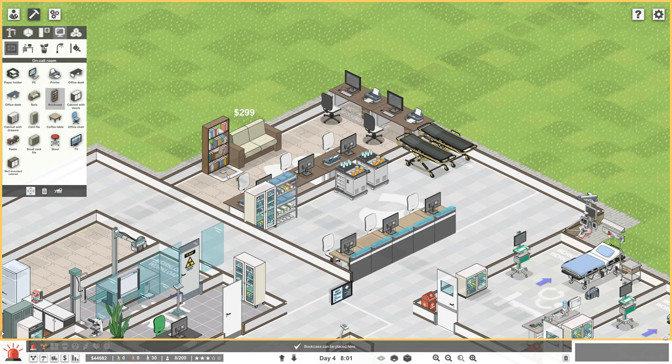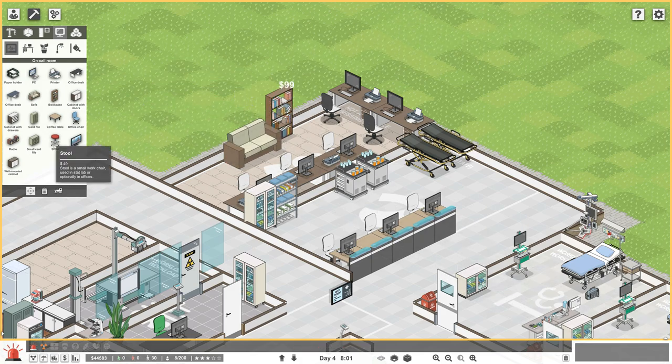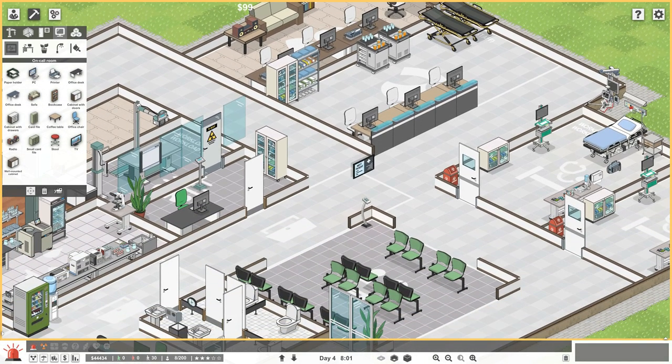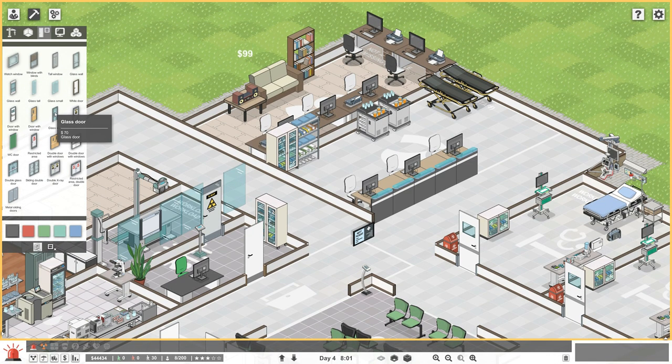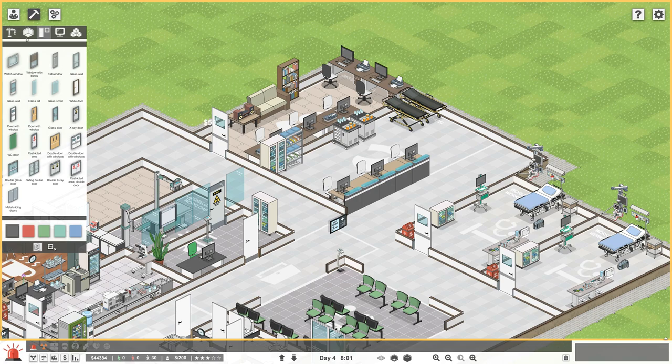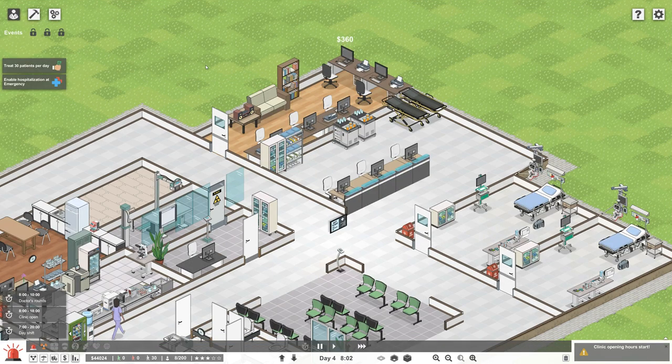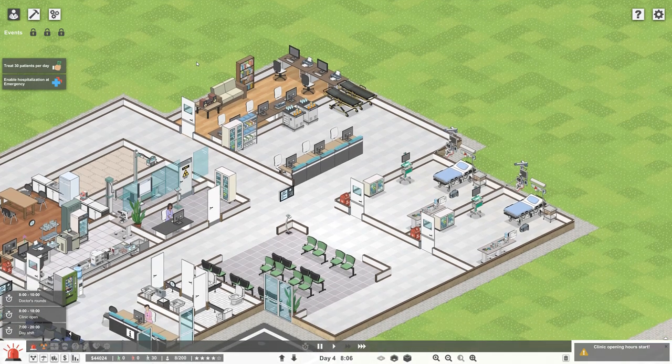Maybe a bookshelf. So if they're waiting, they can read. Don't have much room for anything. I can throw in a radio for them. There we go. And just throw in a door. Okay. Some flooring. Let's put some nice, like, wood flooring. There we go. You know, that looks all right. I'm liking that.